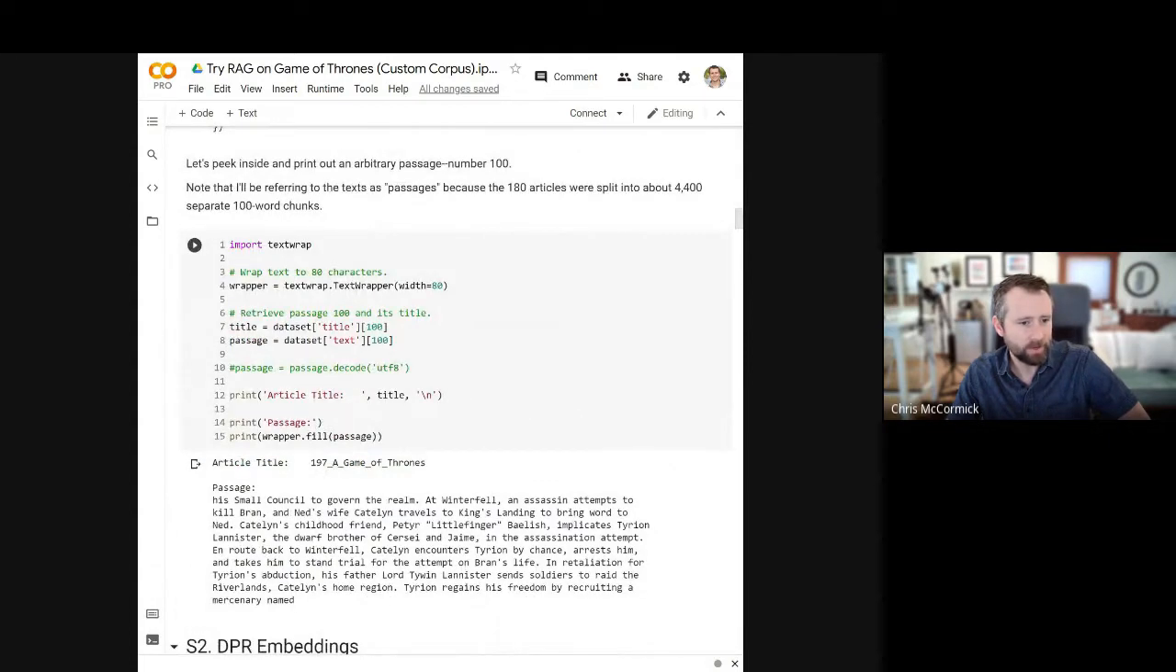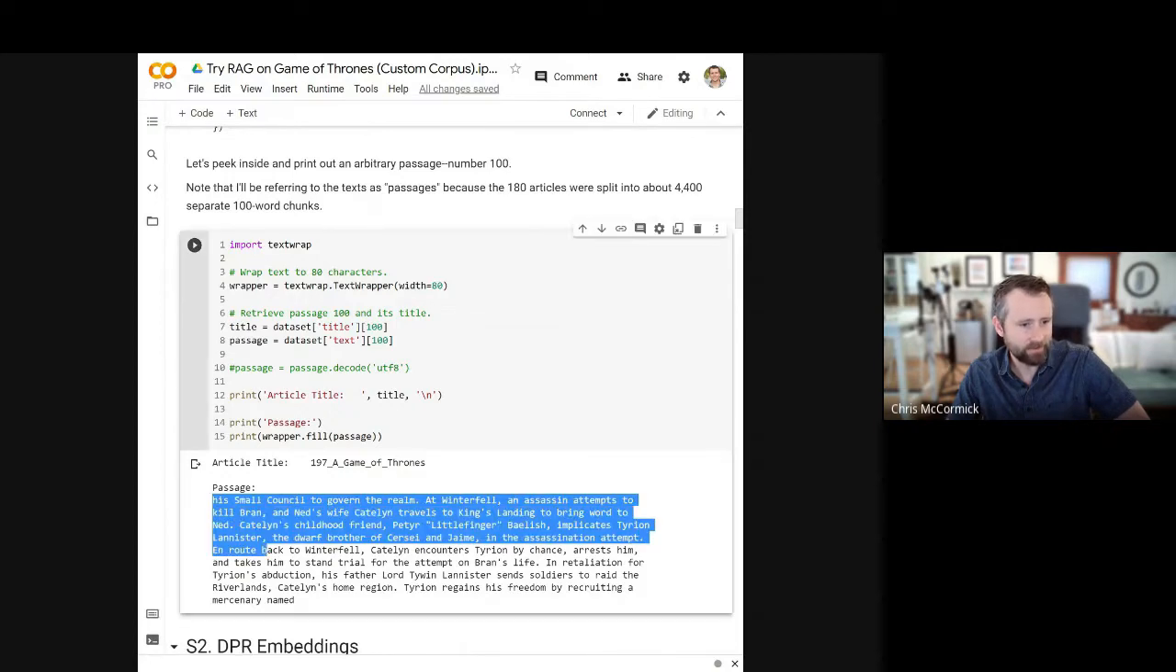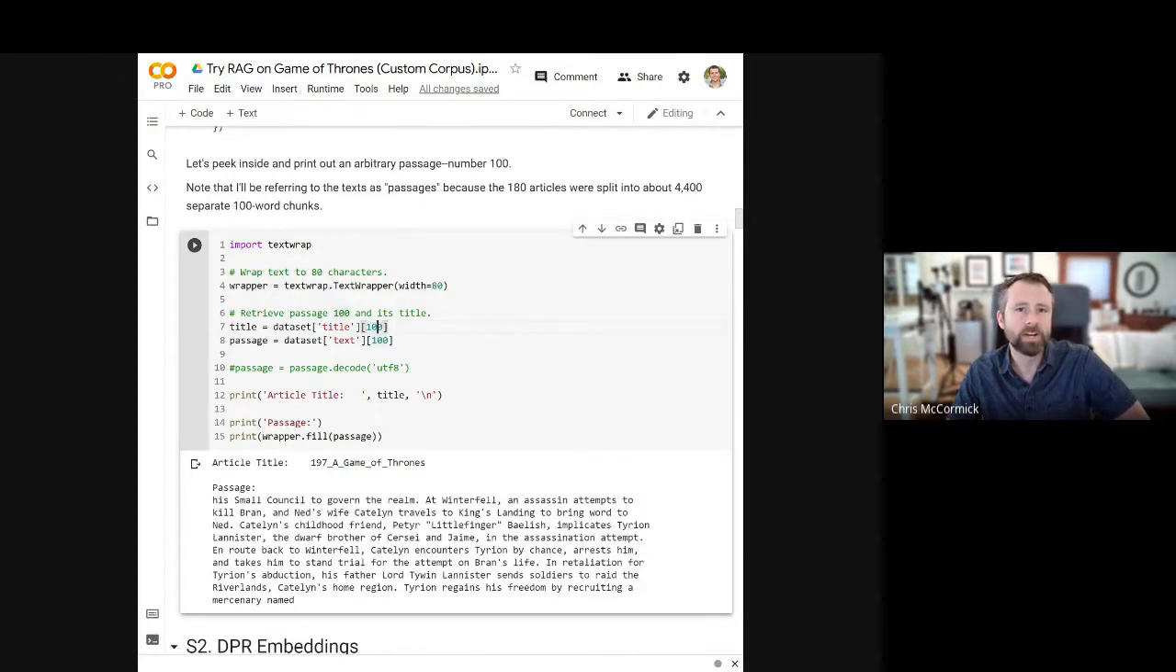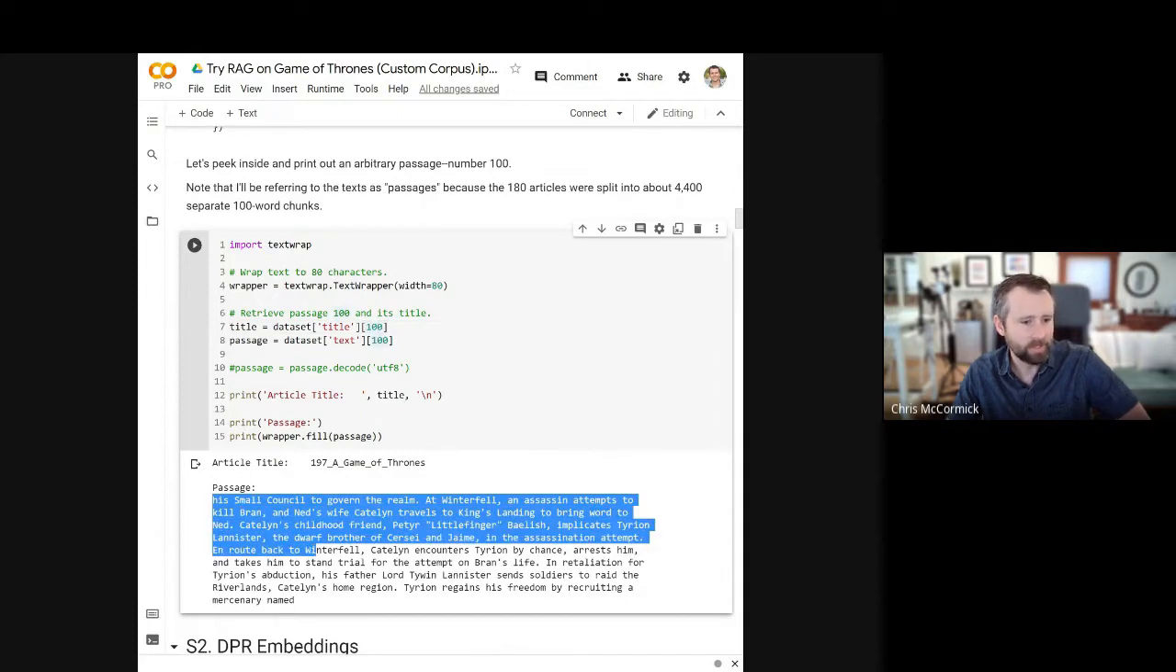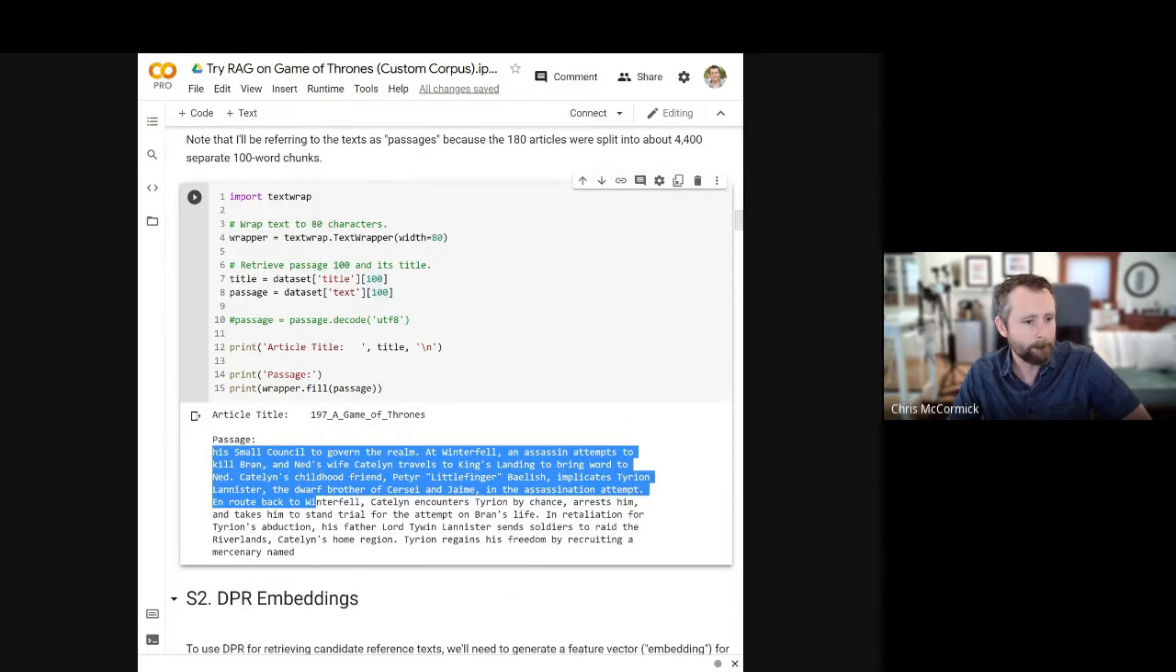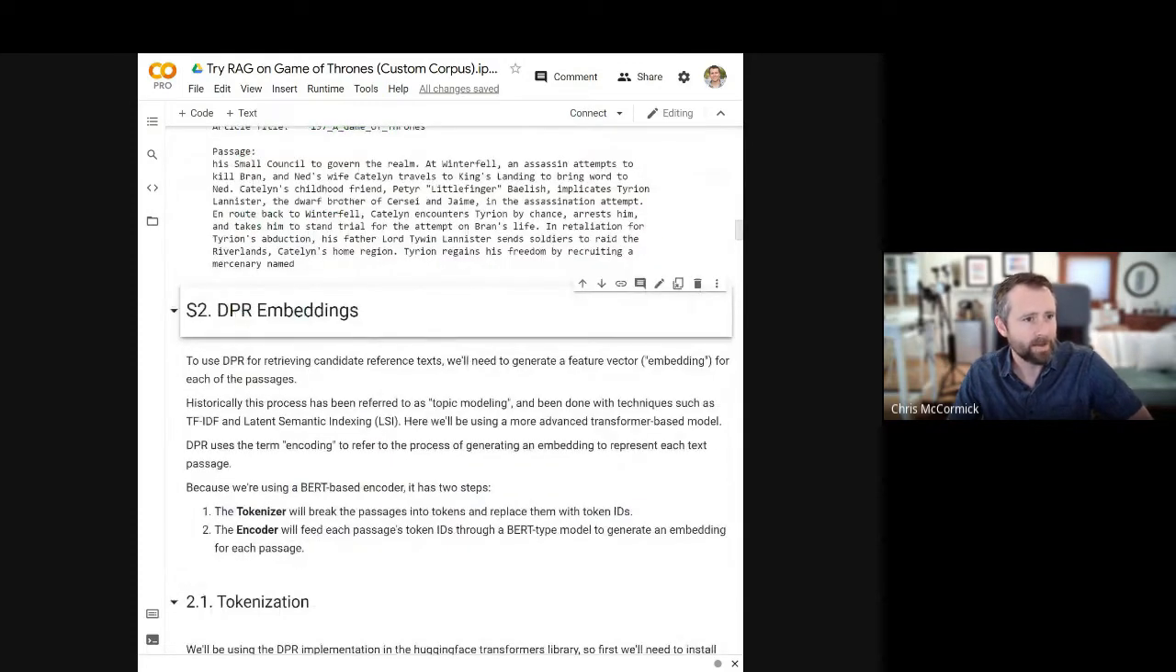So this is from the article Game of Thrones. I picked passage 100 arbitrarily, and you can tell this is taken from kind of the middle of one of the articles. All right, so that's pretty basic stuff. I think the more interesting pieces are the retriever and then the generator.